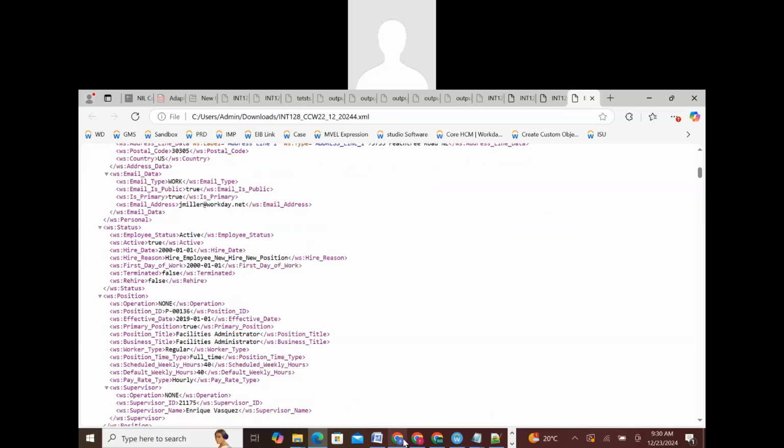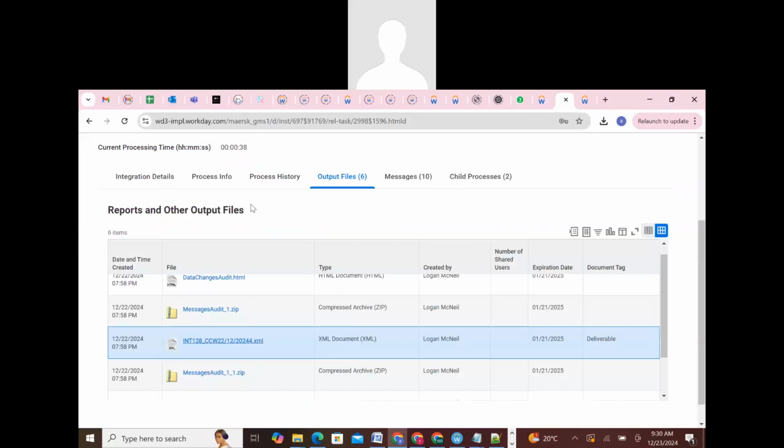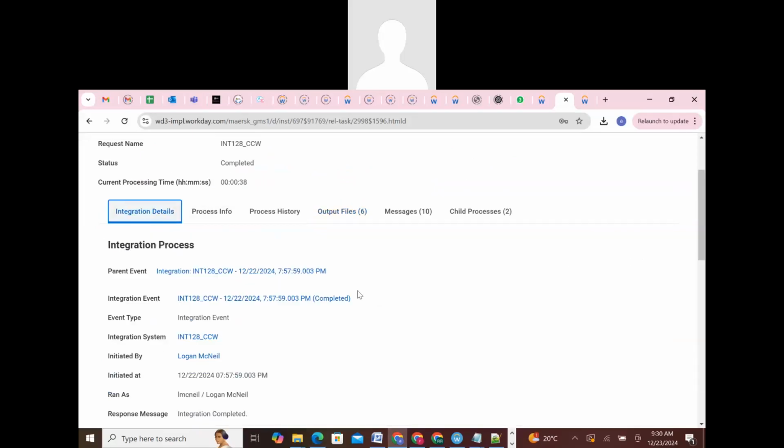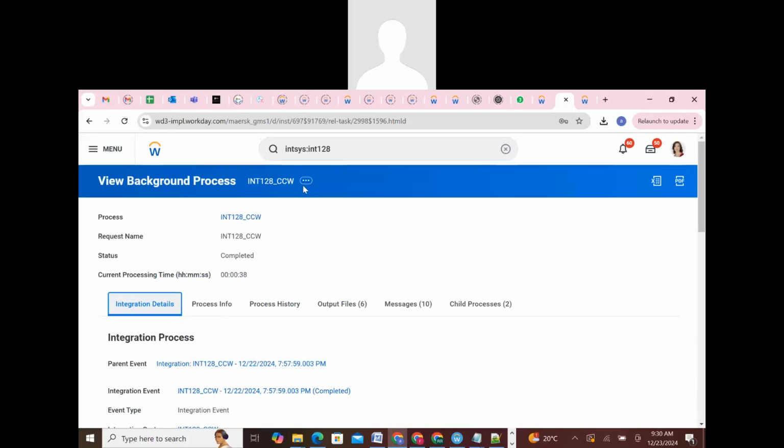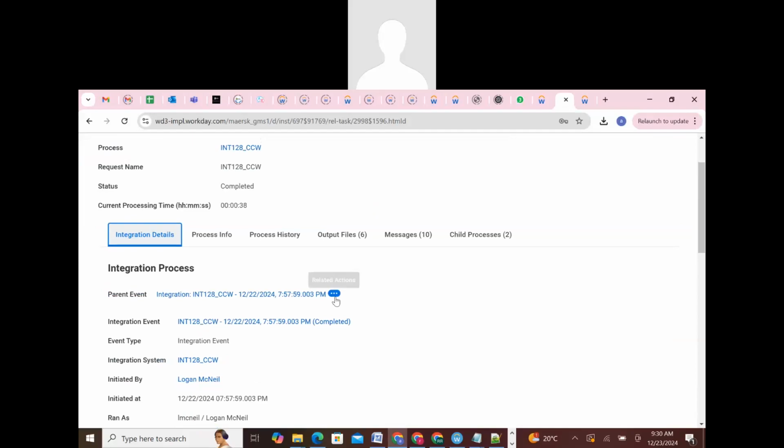This way we can add more fields in the field override service case. If we want to include any calculated fields or any fields not available in core Workday, we can include them using the field override services.